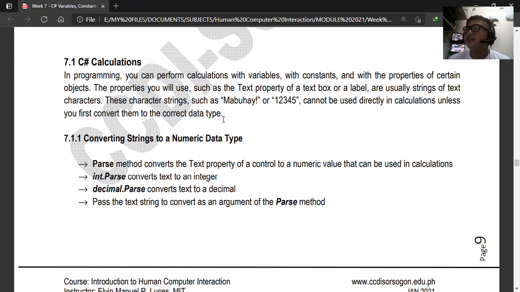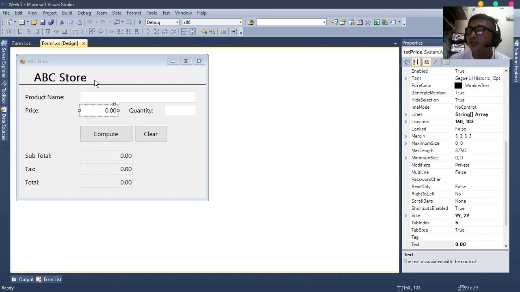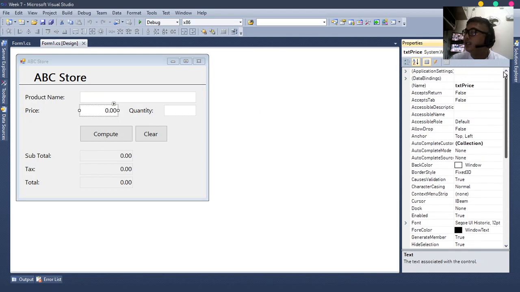So, converting string to numeric data type. Okay, let me demonstrate why we need to use this one. For example, in our program, the user will input the product name, the price, and quantity. So now, we will be performing calculation. But before we proceed to any calculation, we must first get the value of this input coming from the user. So, that's the purpose of naming your text box properly, so that we can identify where the input came from. So this one is the txtPrice.